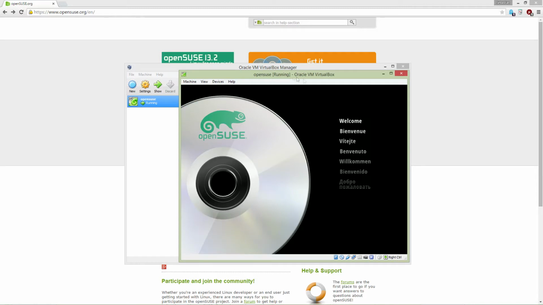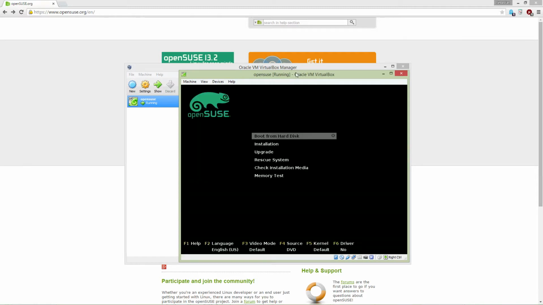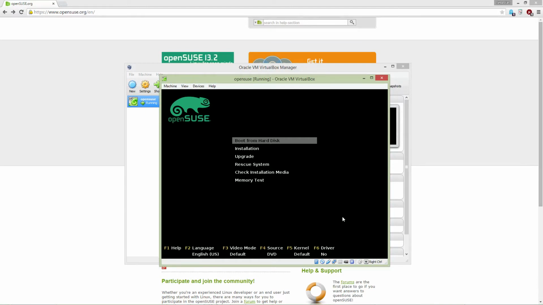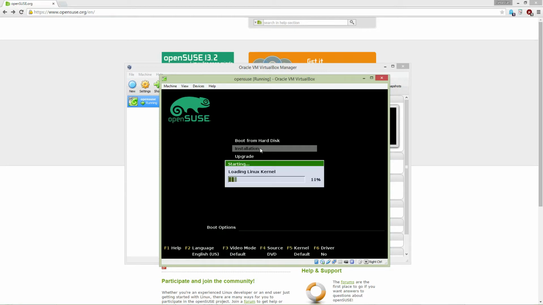And you can see that we have it running now. It brings up this new window. Okay, from here you're going to go ahead and select Installation here. And it's going to load the Linux kernel for you. This should be pretty quick.